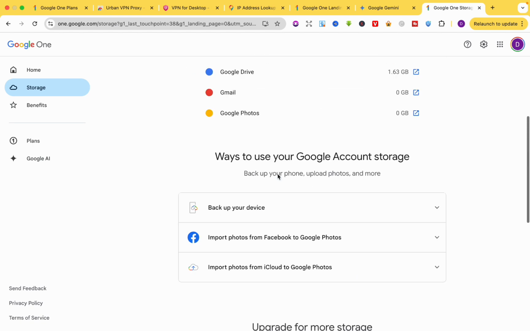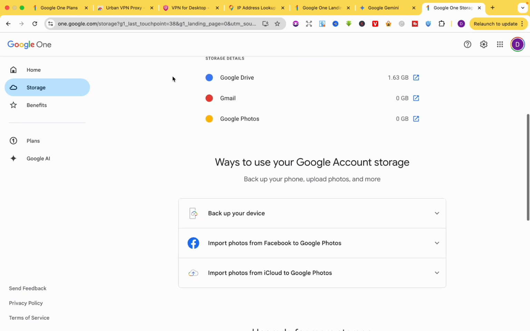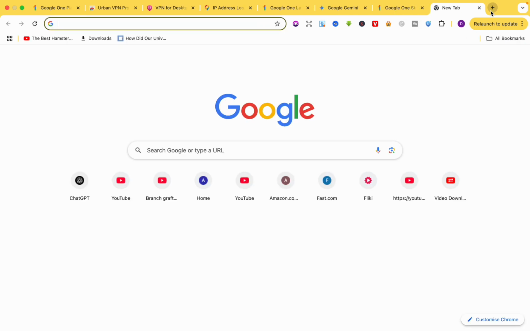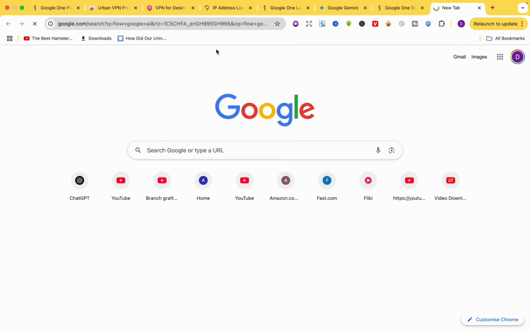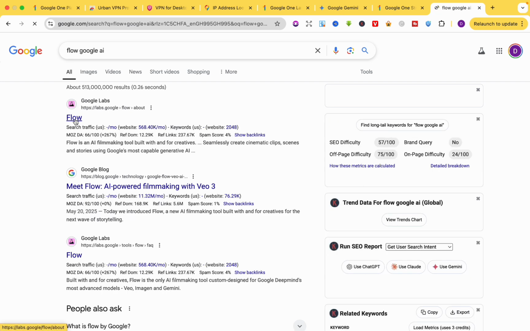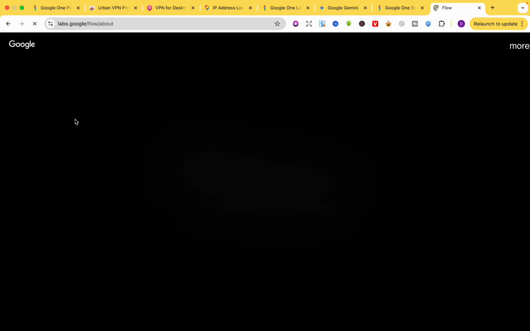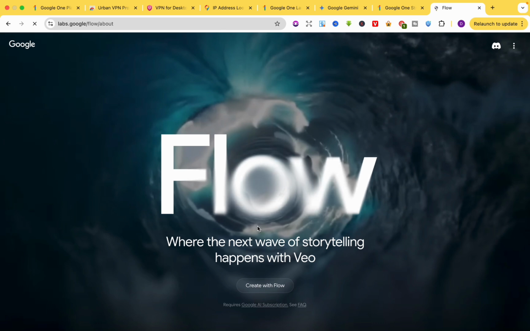Okay, that is what we have here for free. Now let's go to the workspace where we can actually start making the videos, since we now have the Pro version. There's not a free version, there's a Google AI Pro. So now we're going to go to Flow. Just search Google AI Flow, and then you click on it over here, because now we have the Google AI Pro. It's going to open a page like this, and then you click create with Flow.